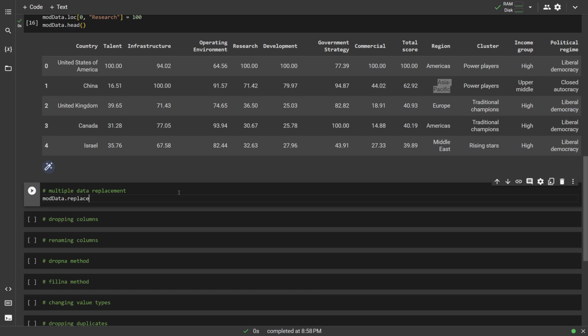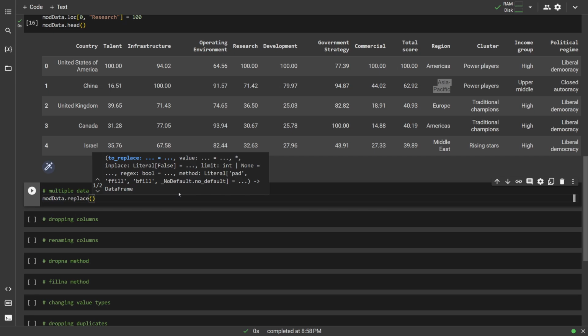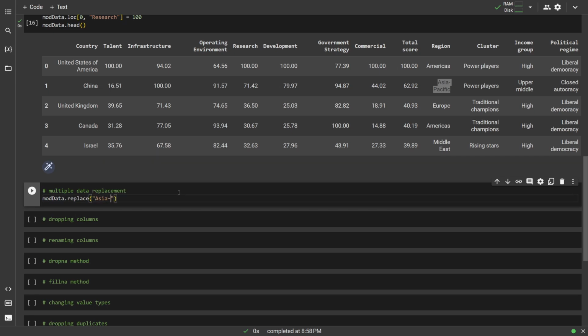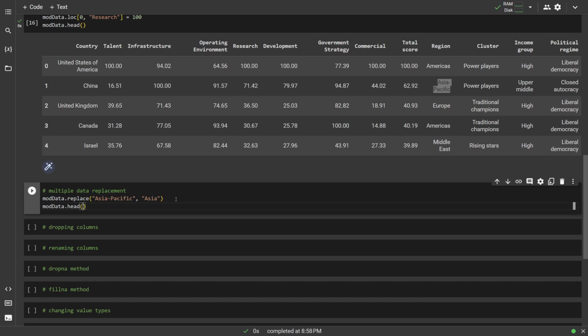And then let's just pass in two values. Like I said, value 1 is the value I want replaced, which is Asia Pacific. So I'll just type Asia Pacific, and we want to make sure we type it exactly how it appears. And then value 2 is the one you want to replace it with, which is just Asia. Now let's go ahead and print the head of this real quick.